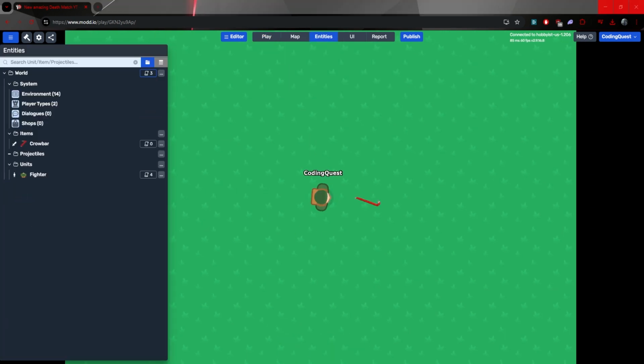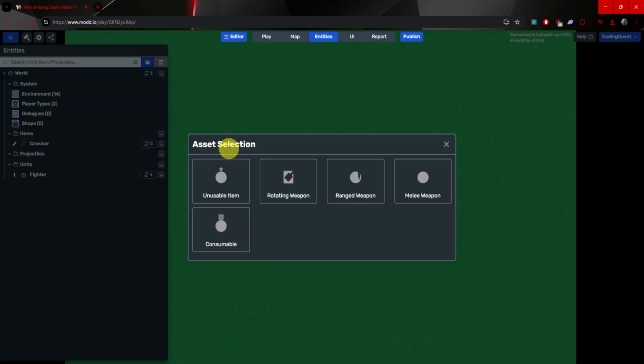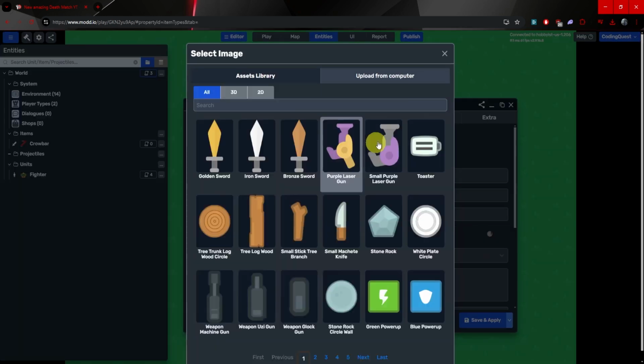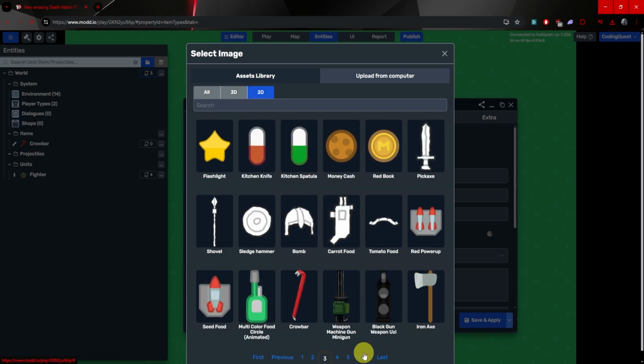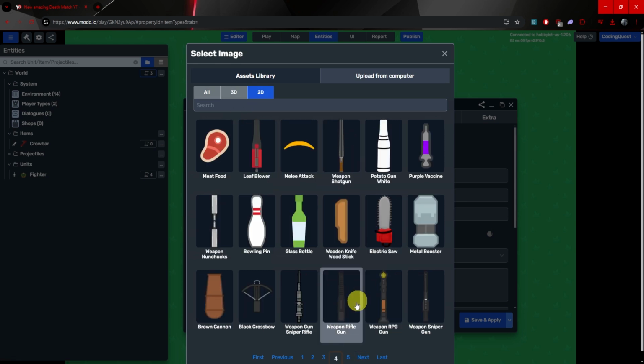Now, the next thing we want to do though is let's think about this. Well, what if I have more than one weapon? Well, okay, let's add another weapon first. Let's go to item here, go to ranged weapon, and let's take a gun. Go to 2D, and we can take a look. Let's see what guns we have. We have a machine gun, we have an Uzi. I think those might be the only ones.